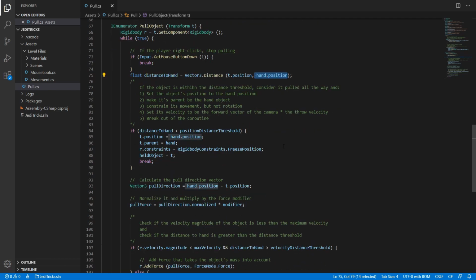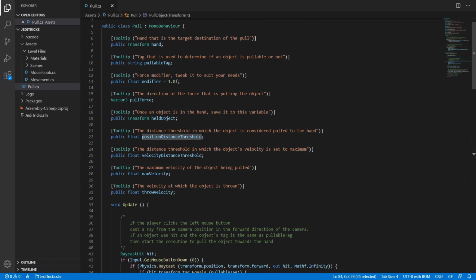Now, if the distance to the hand is less than the position distance threshold, we set the position of the transform to the position of the hand. Why do we need this? Well, if the distance to the hand is, for example, 0.1f or 0.05f, which is of course 10 or 5 centimeters in world units, then we just assume the object is pulled all the way. We can't just check whether the distance to the hand is 0, because floating point operations and physics calculations aren't that precise, so you will never get 0 as the distance between these two objects, especially if one of them uses physics calculations and moves around. It'll just be a mess. So you have to have a certain threshold, which I've called position distance threshold, and I've put it over here.